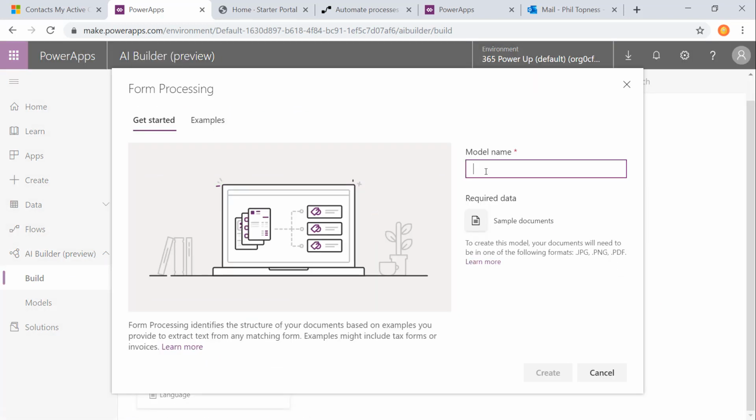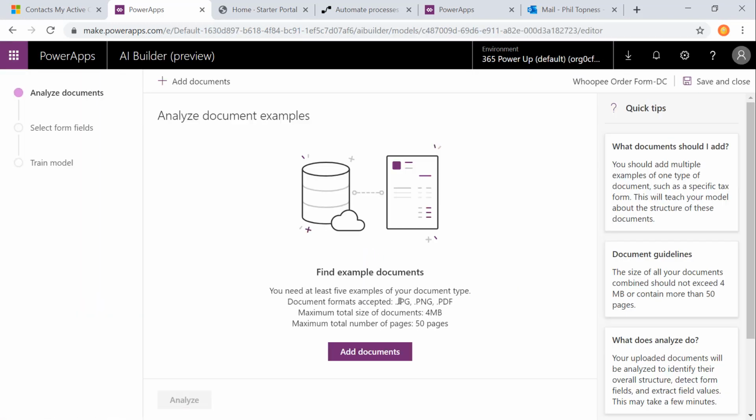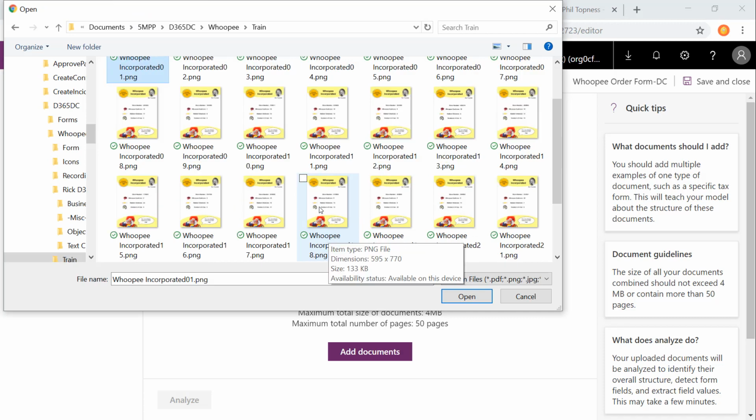We'll give each model a name. And what we need to do is feed this some scanned sample documents. So I have some PNG files of these documents that I'm going to use to train this. So here we click Add Documents. You're limited to 50 pages and a total of 4 megabytes in JPEG, PNG, or PDF form.